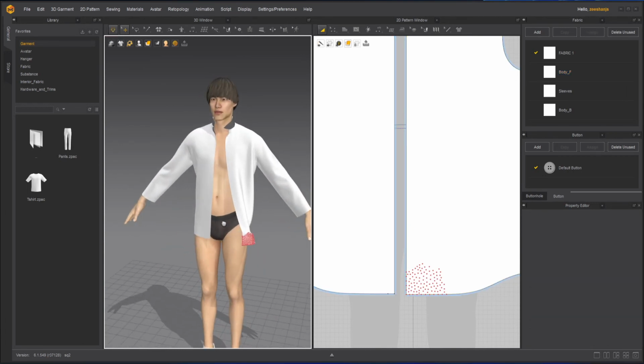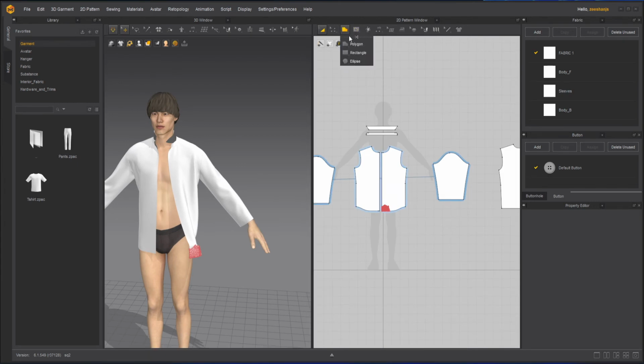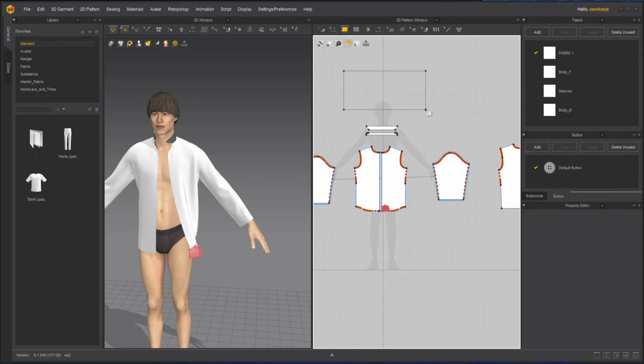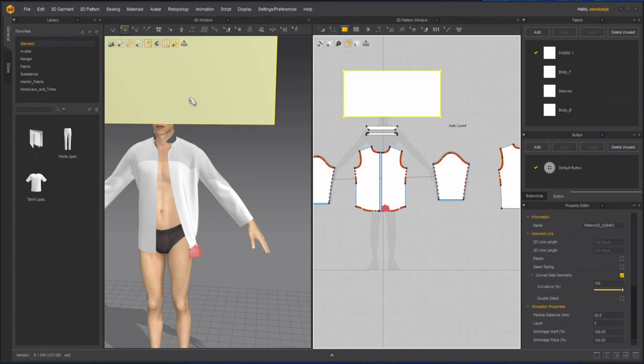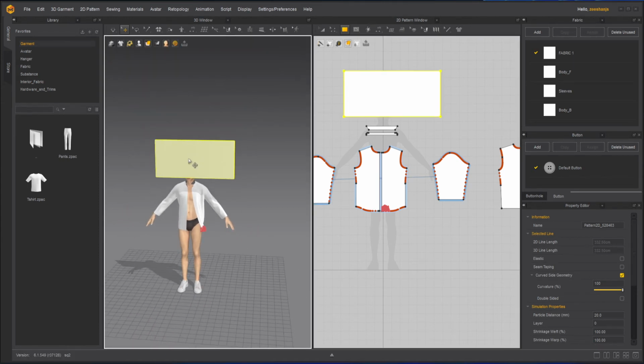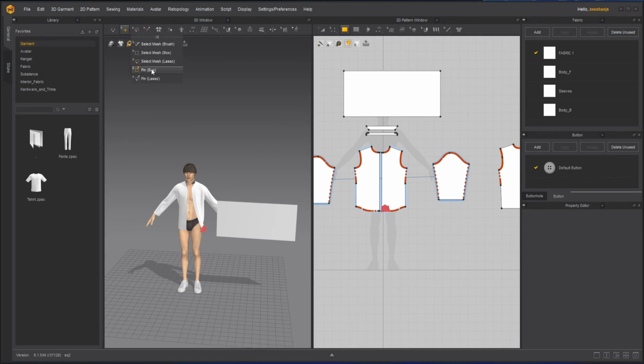This tool is good if you are creating a rectangle here, or any garment that you want to check while it is in the air. Suppose I click on it, move it here, and if I press simulation, it will start falling down. Now I will undo that.